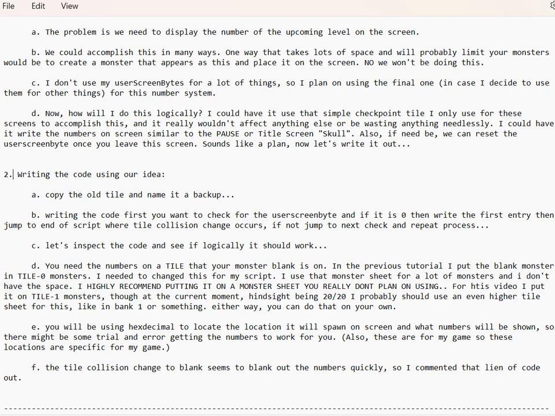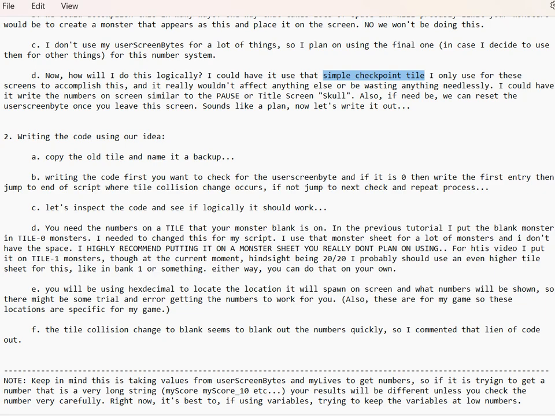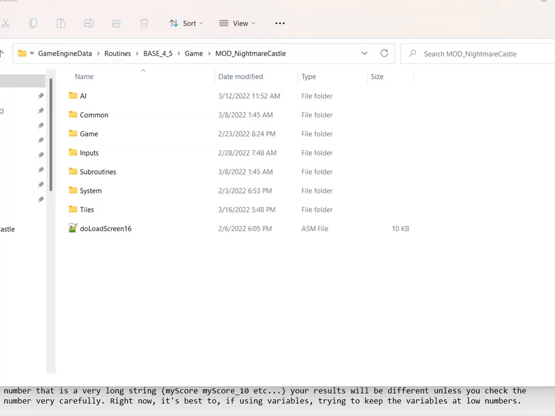Alright, so part 2 would start when we actually start writing out the code in the script, making a script and possibly editing that script we were talking about, that simple checkpoint tile that I made in the previous video before this. So the first thing you're going to want to do is back up the old one.